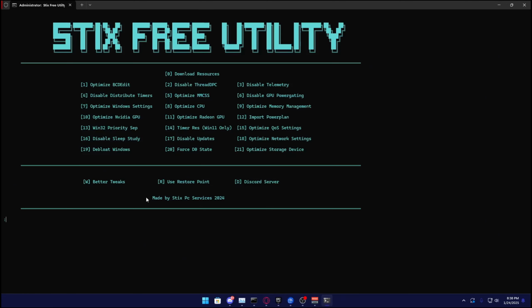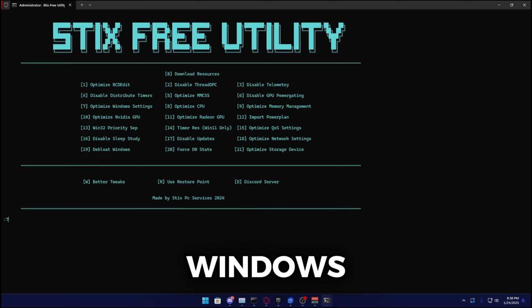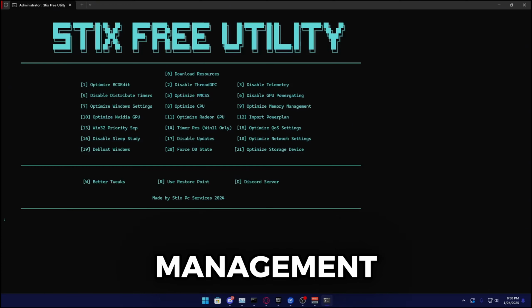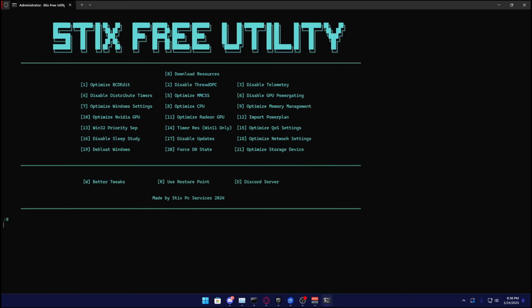And then click 4 to disable distribute timers, 5 to optimize the MMCSS service, and then type 6 to disable GPU power gating or clock gating. It all depends what people really call it. It's just power savings. And type 7 to optimize your general Windows settings. Type 8 to optimize your CPU, 9 to optimize memory management.